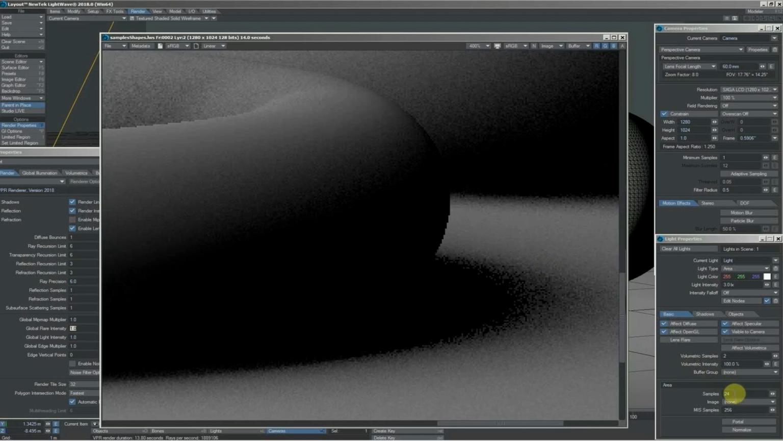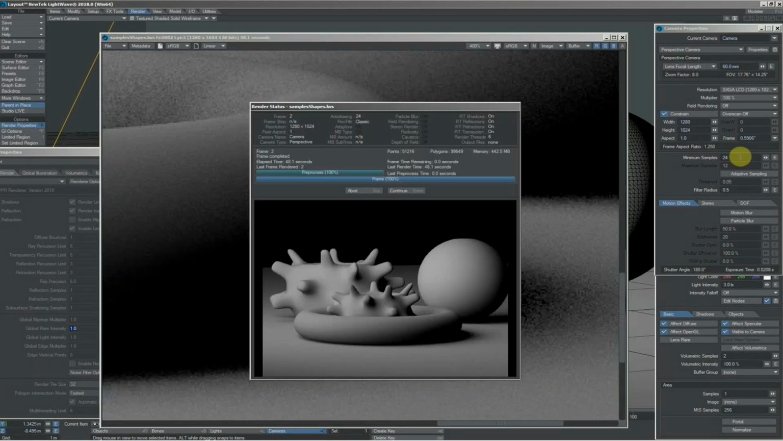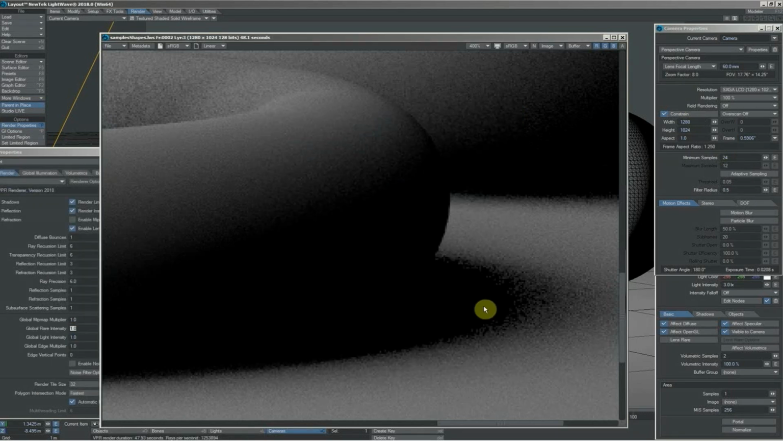Right, I said we were going to show the equivalency of samples. So let's set that back to 1 and let's set our camera samples here to 24 and render. Okay, and there we go. There is our render done again. And we can see that the quality is basically the same, right? So this is 24 camera samples, that's 24 light samples. Camera, light, camera, light, camera, light. 24 samples is 24 samples. Doesn't matter where we've entered them.